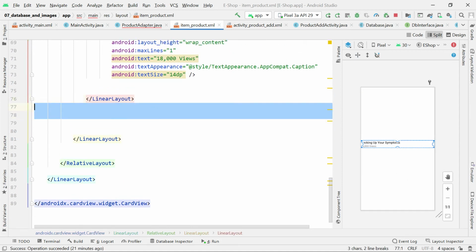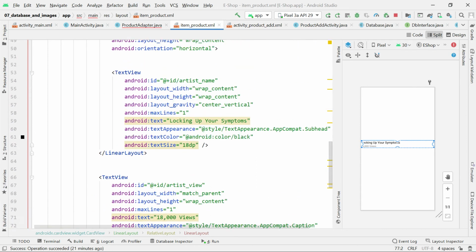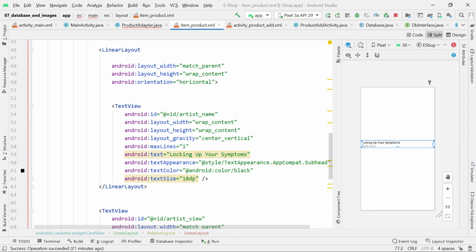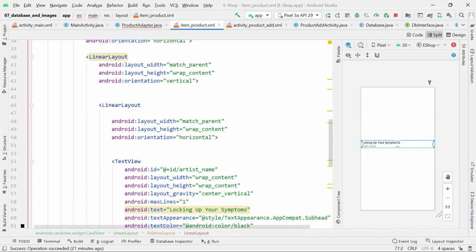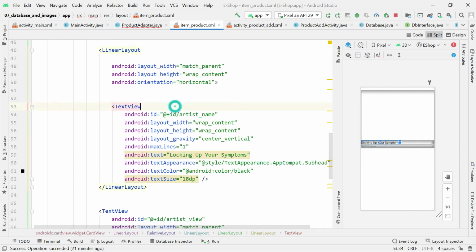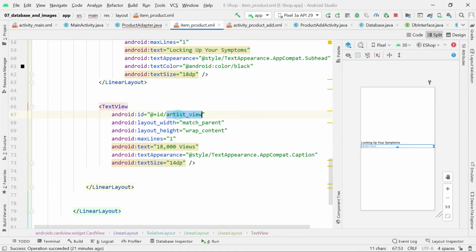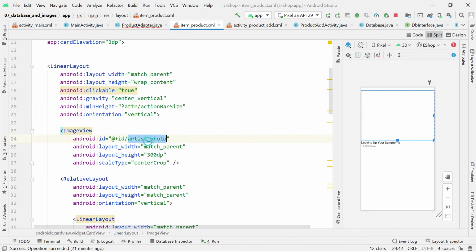So I've created a single layout for a single product image. Okay, item product. So let me give them here the names. So I can call here product title, and then I can come here and call it product price, and then I can come here image and I give it an ID of product image. So after doing that, I'll then come here to our adapter and then link them.